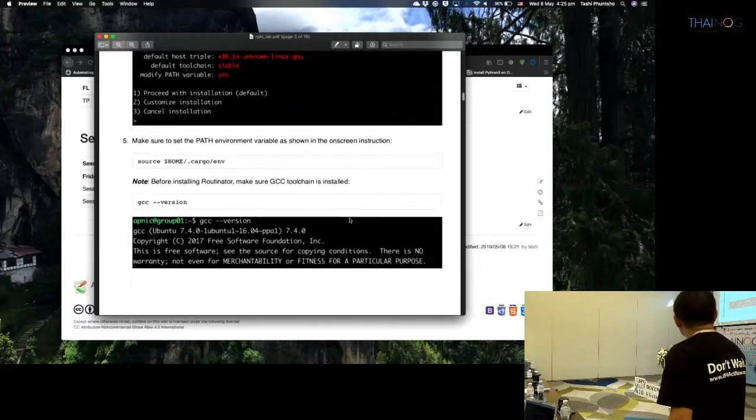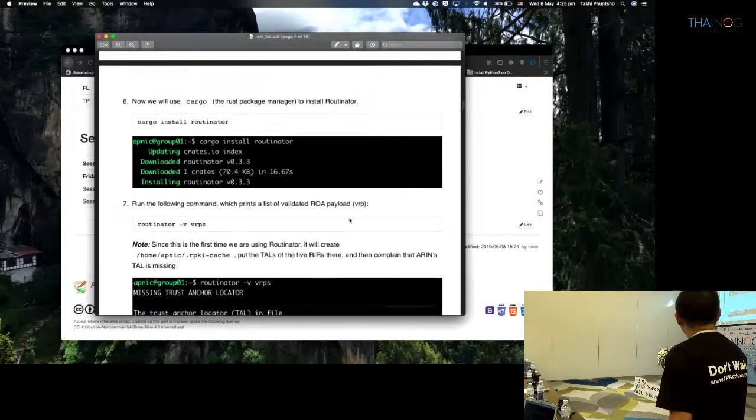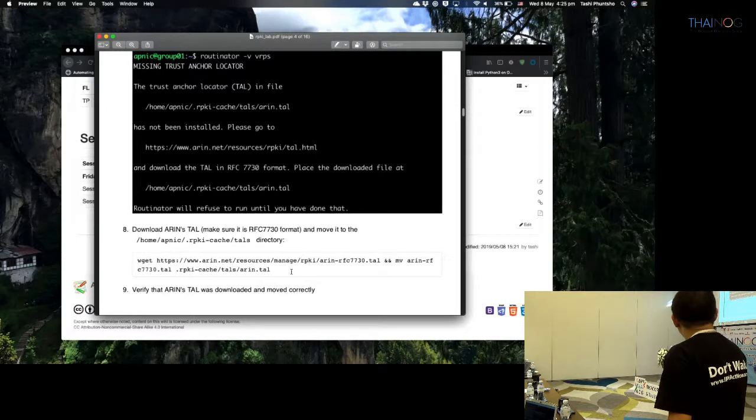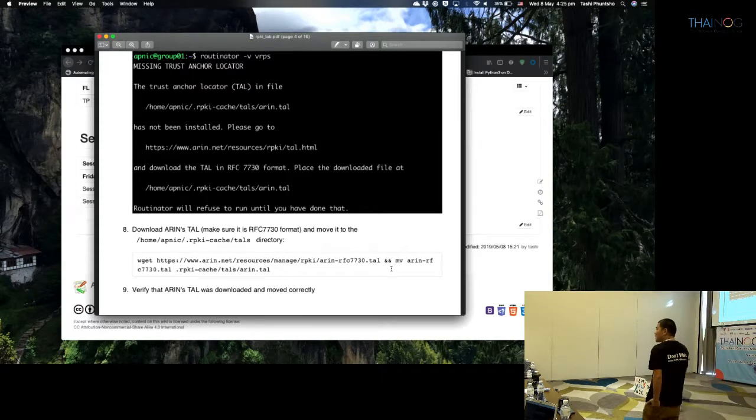But please remember, you need to manually download ARIN's Trust Anchor. I have given you the link here. If this command does not work, please split the command. I am too lazy, I gave both the commands together, the wget and the move commands. Split them.